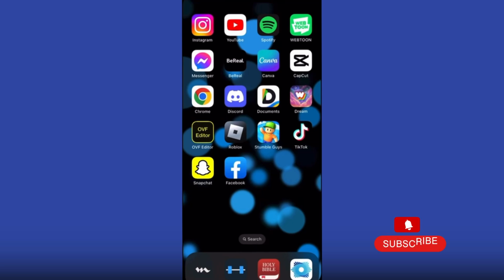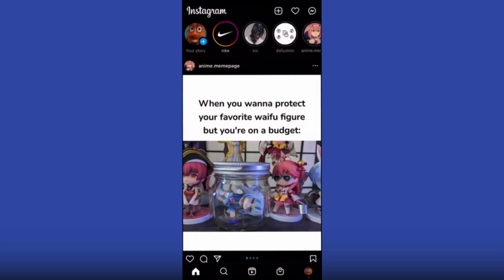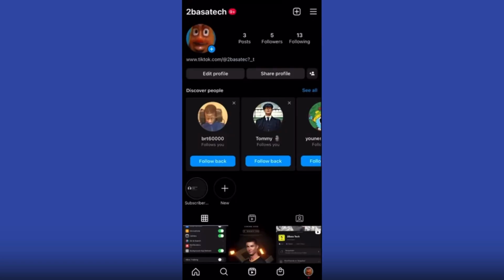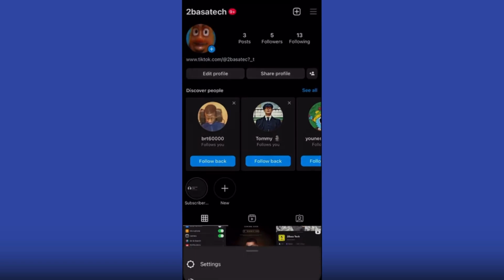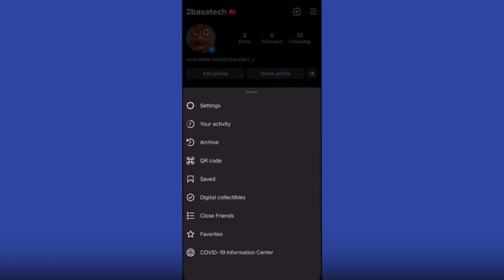So first of all, open up the Instagram app. Once you are here, you are going to want to click on your profile picture in the right bottom corner. Once you click on it, it will bring you to your profile page right here. And once you get it, you are going to want to click on the three bar in the top right corner. Once you click on that, just click on settings, which is the option right here.